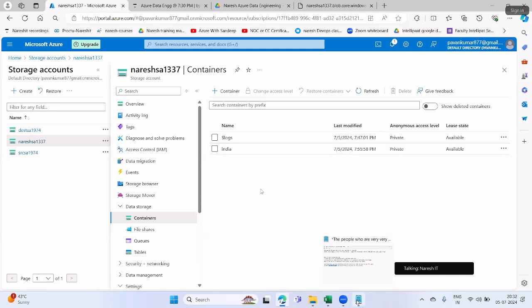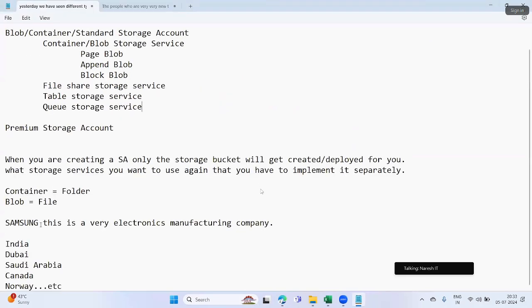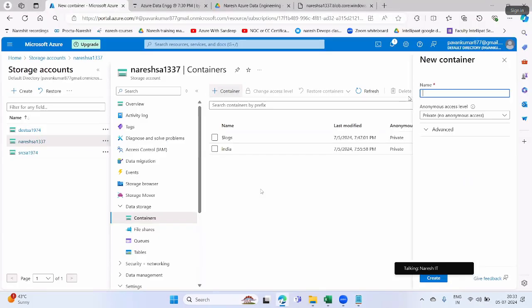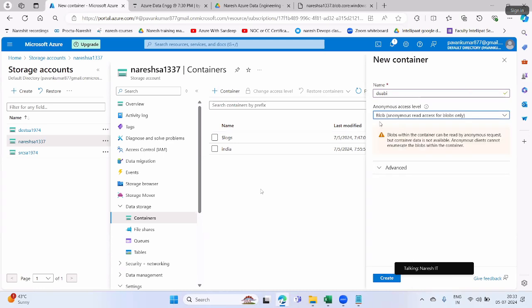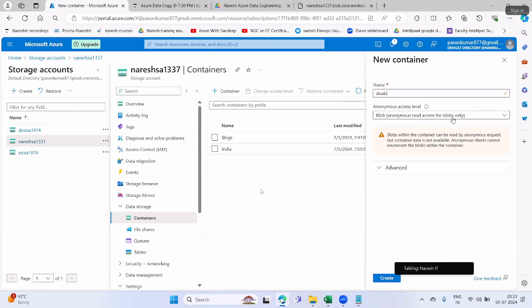Okay. Now, let us say that Samsung is also sending the data for Dubai, Saudi Arabia, Canada, something like this. So I'll say here multiple containers now. Dubai has one container and I'll give access as Blob. Blob means anonymous read access for blobs only.